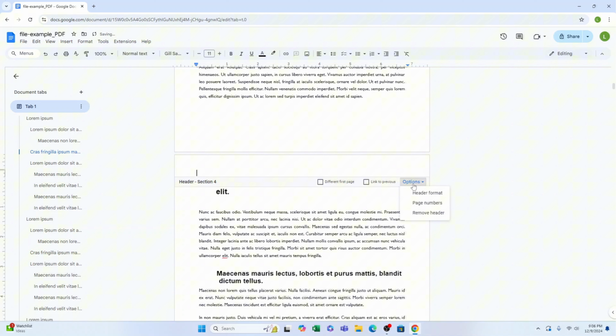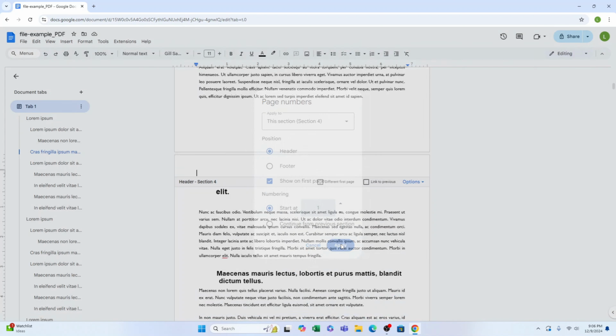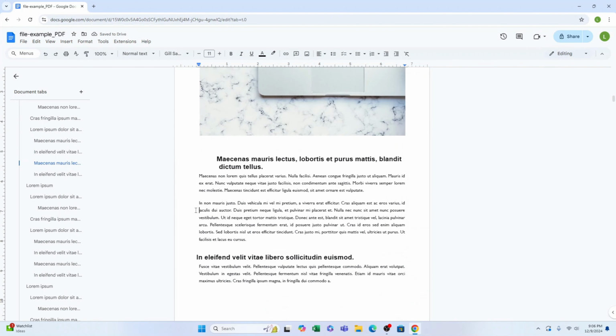Then you want the options, Page Number. You want to make sure Show on first page is ticked. Start at 1. Press Apply. As you can see here, 1, 2, and so on.